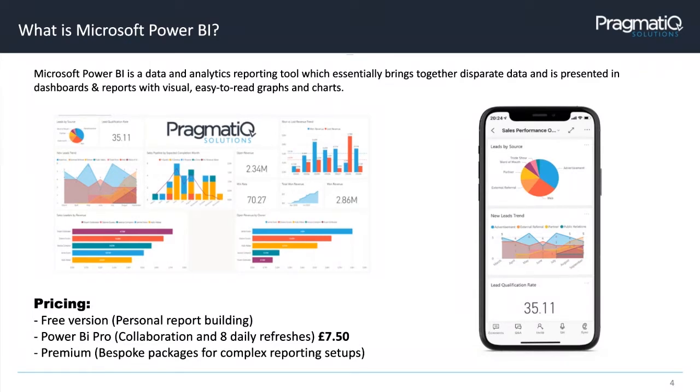And with this you then get the capability of being able to publish reports, share them around an organization, and collaborate on those reports within a business. And it also comes with 8 daily refreshes of the data as well, so automatically refreshing the data 8 times in a day, so fairly real time that you can get that data refreshed to Power BI.